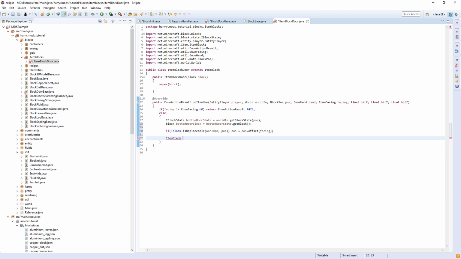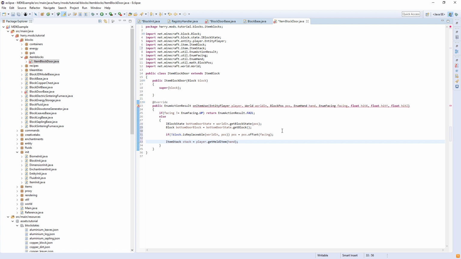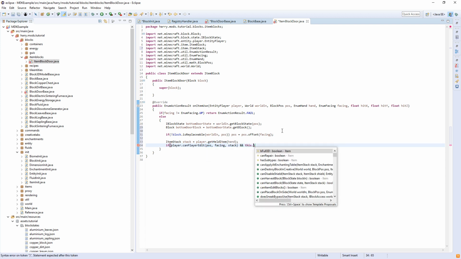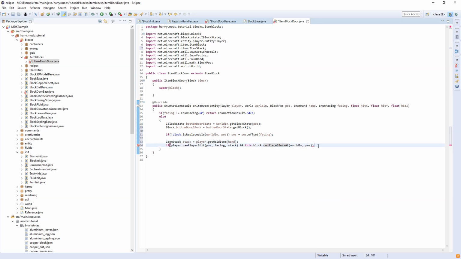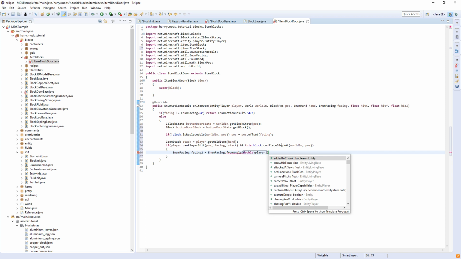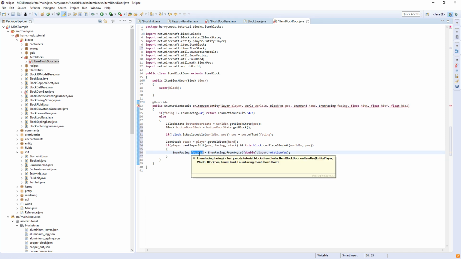ItemStack stack equals player.getHeldItem(hand). Import ItemStack, player.canPlayerEdit(pos, facing, stack), and this.block.canPlaceBlockAt(worldIn, pos). EnumFacing playerFacing is equal to EnumFacing.fromAngle(player.rotationYaw). So this is actually the player facing here. The direction that the player is facing, it gets which way they're facing from the rotation of the player.